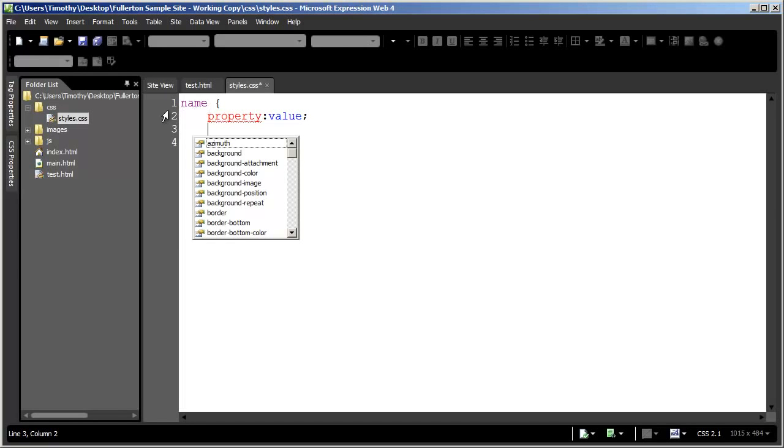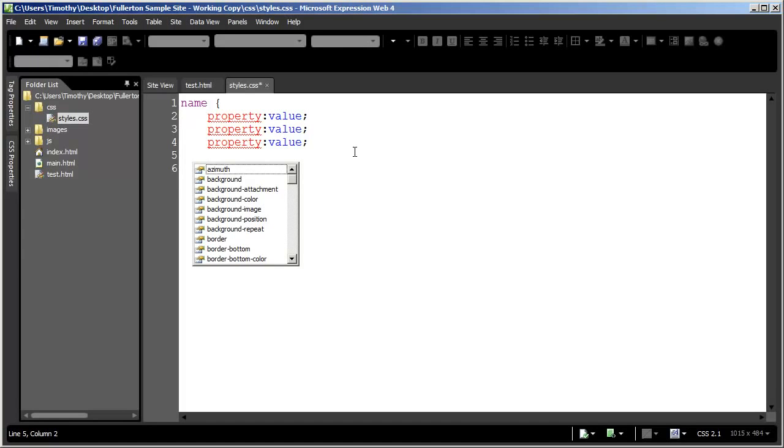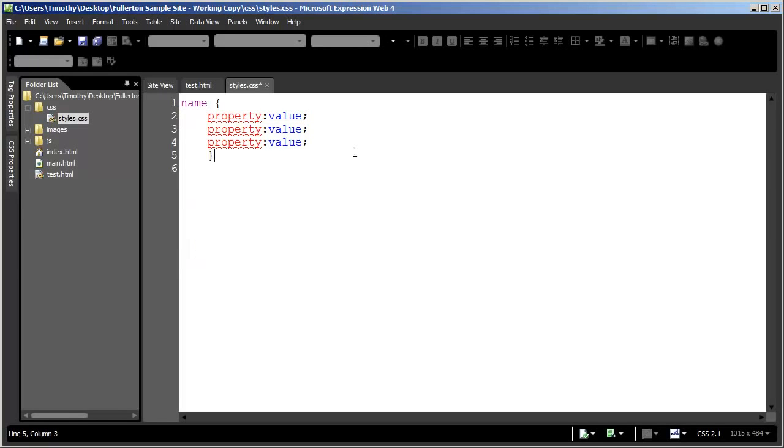And again, you can have one property value statement in your style, or you could have multiple property value statements. But once you're finished, you go ahead and close your curly brace. So what this says is the style with this name has these properties and corresponding values.